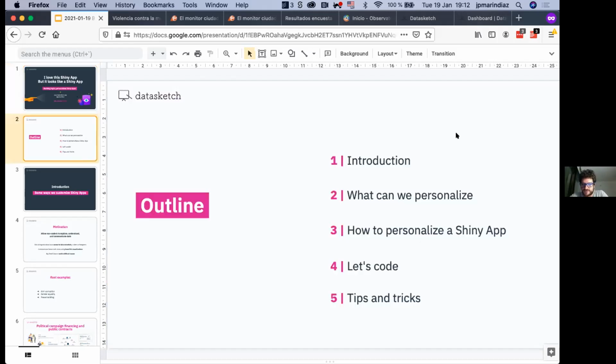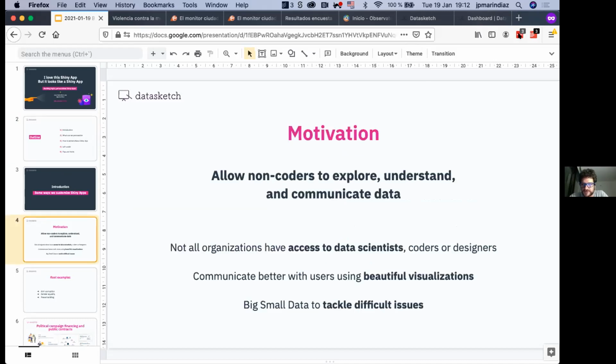Great. So I'm gonna show a quick intro with some examples of things that we've built in the past, and so maybe we can get some ideas on what we could do, and you can ask some questions about what's possible and how we can do it. Then we can talk about how to personalize the shiny apps and some coding and some tips and tricks at the end.